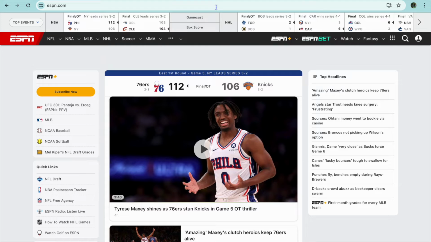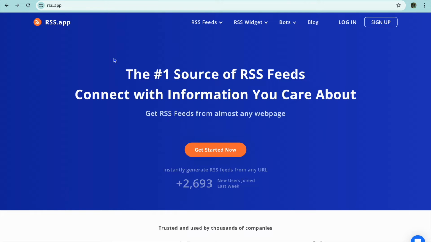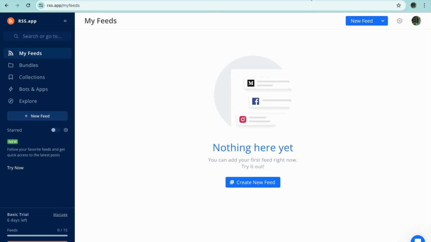All you'll need to do is open a new tab and go onto rss.app. This is going to be the platform that we'll be using to create our RSS feed. Once on this platform, I want you to tap on sign up in the top right hand corner, and you can sign up using your email address. After you're signed up, you'll be redirected to a dashboard just like this.